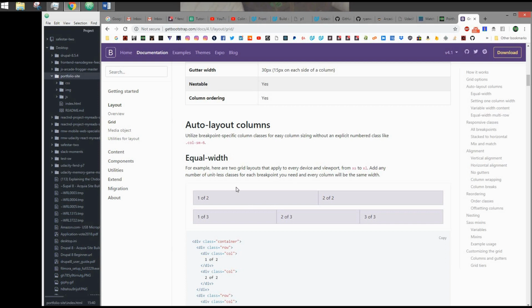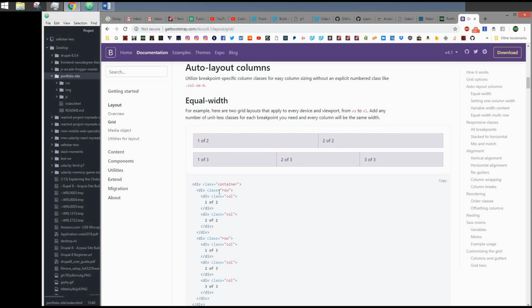So you can have 4 sets of 3, 3 sets of 4. You can have 2 sets of 6, 1 set of 12. You can have 5 and 7. You can have 8 and 4, 9 and 3. You can mix and match the type of columns you have as long as they equal 12 within the row parent.